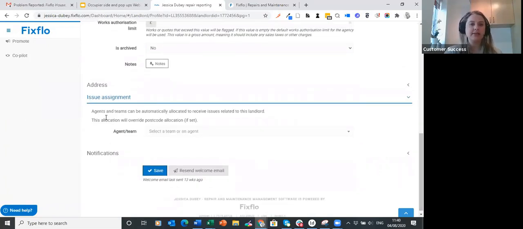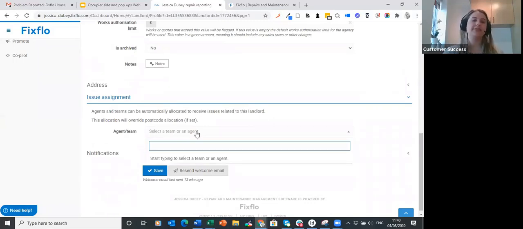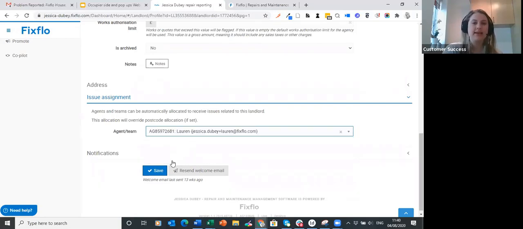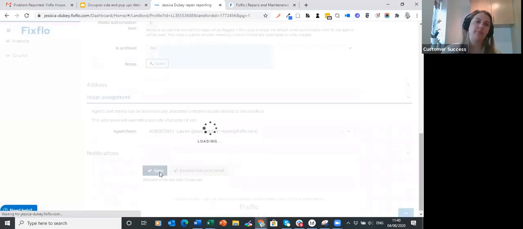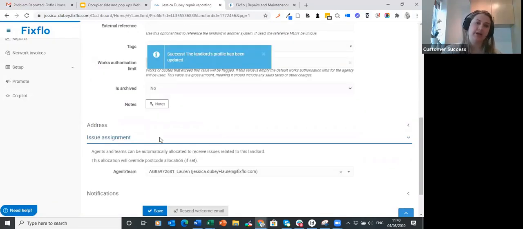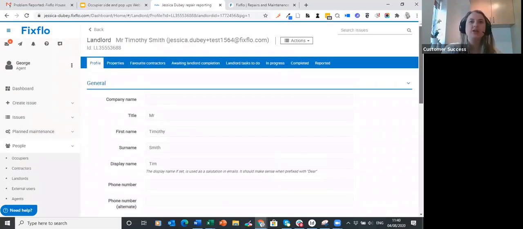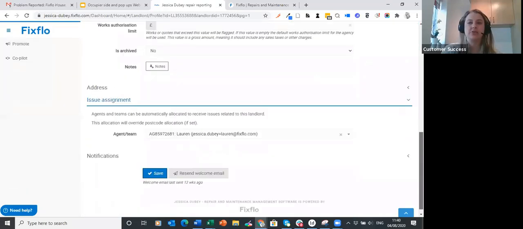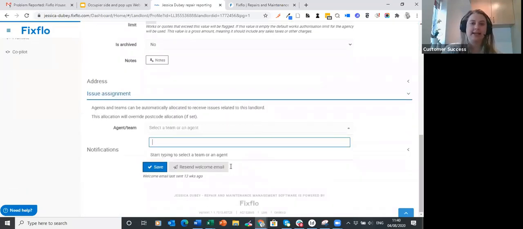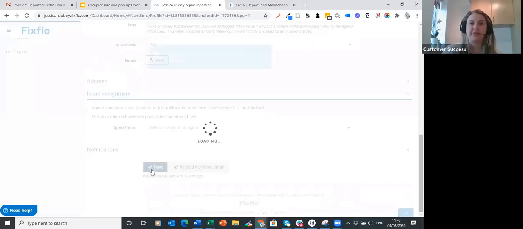Here you can see that agents and teams can automatically be allocated to receive issues related to this landlord. Here I would add the agent or the team, and then press save. Lauren will now be assigned to any issues that come in to properties related to this landlord, Timothy Smith. To remove that assignment, guys, you would simply scroll down, X that, and again, please do remember to press save.